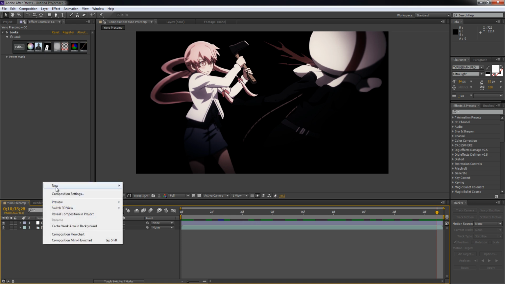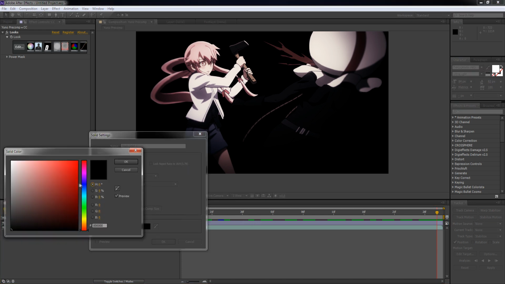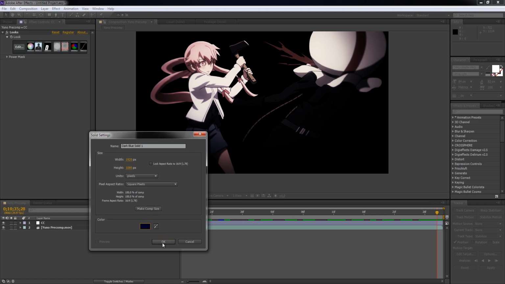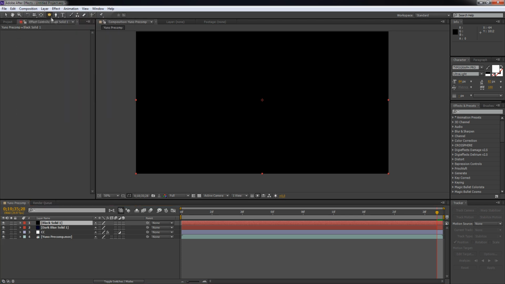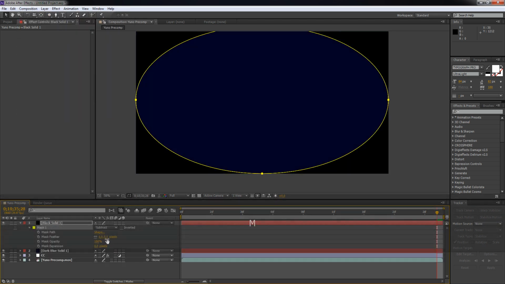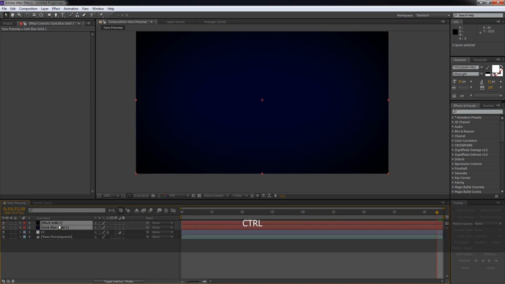Now we'll add a dark blue solid and a black solid and we're going to make just a vignette. To do that we'll double click the elliptic mask tool while having the black layer selected and we'll feather it. Make sure to put it beneath the color correction and your mask.